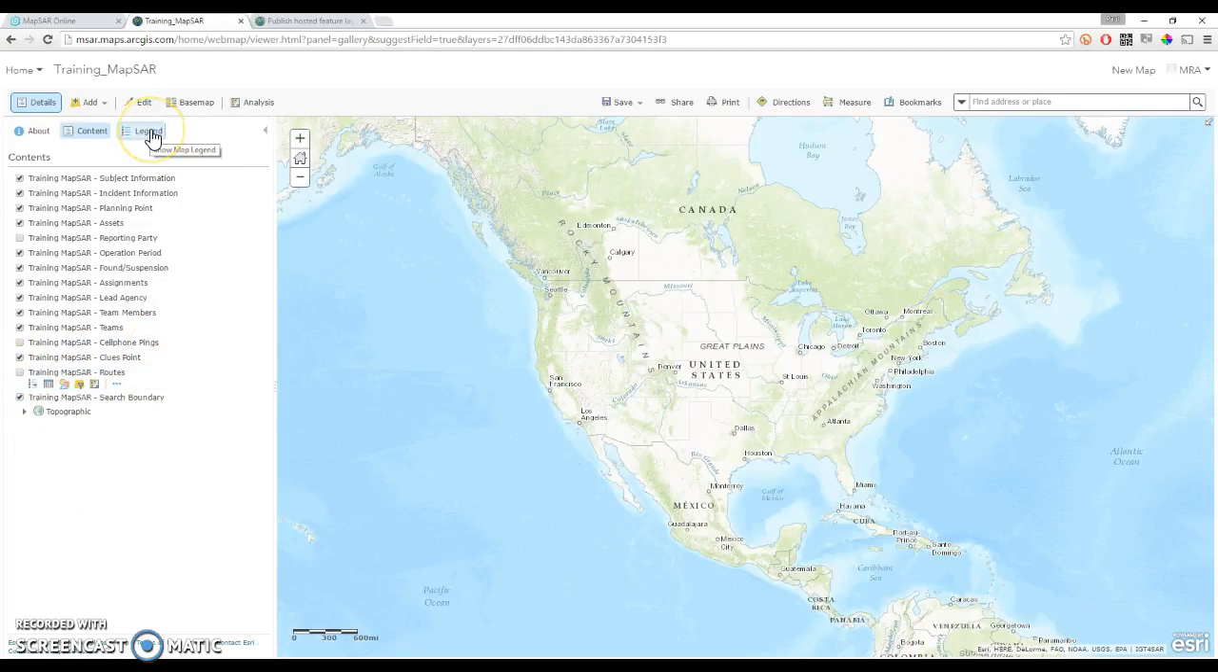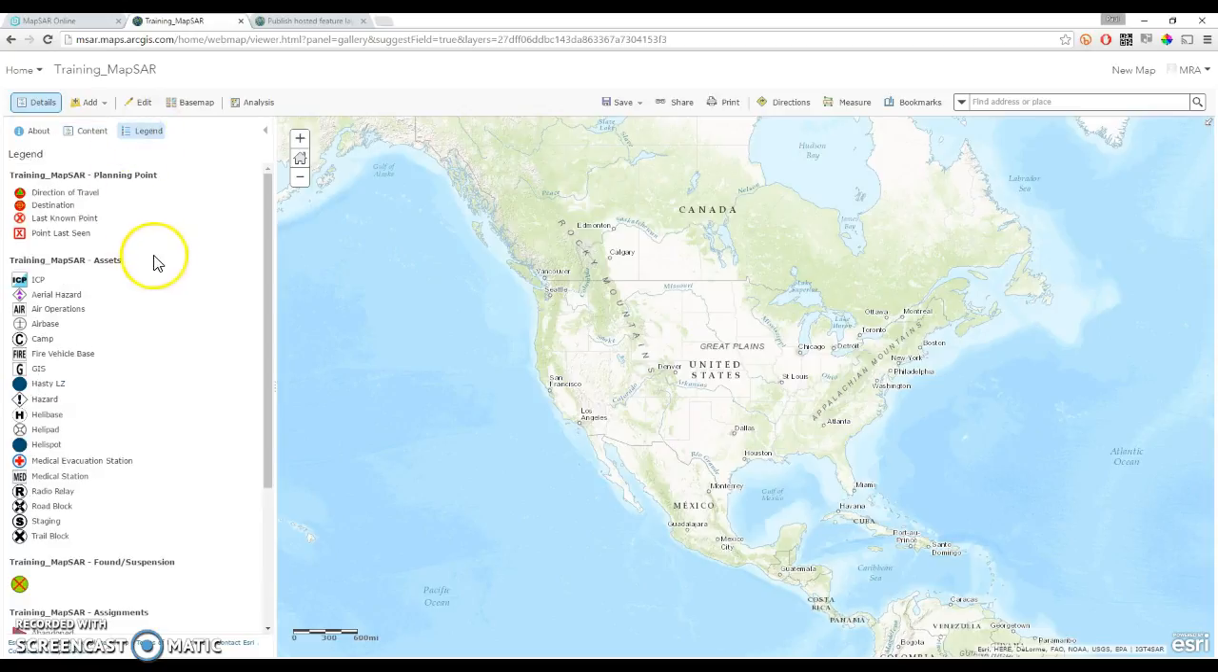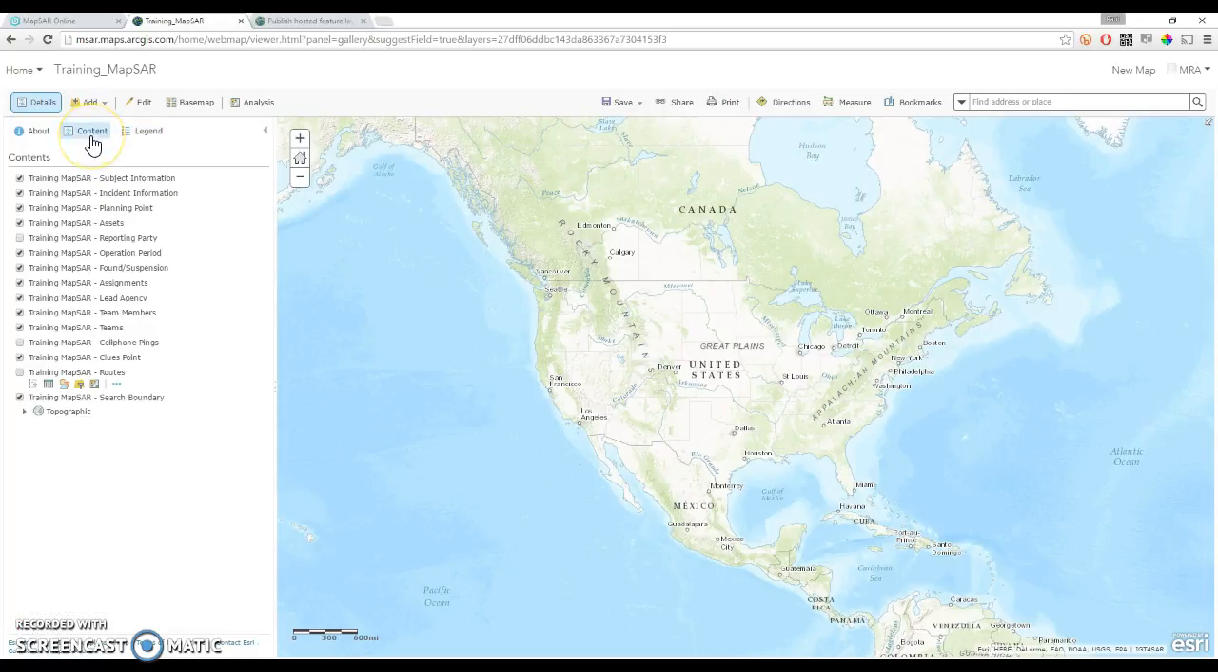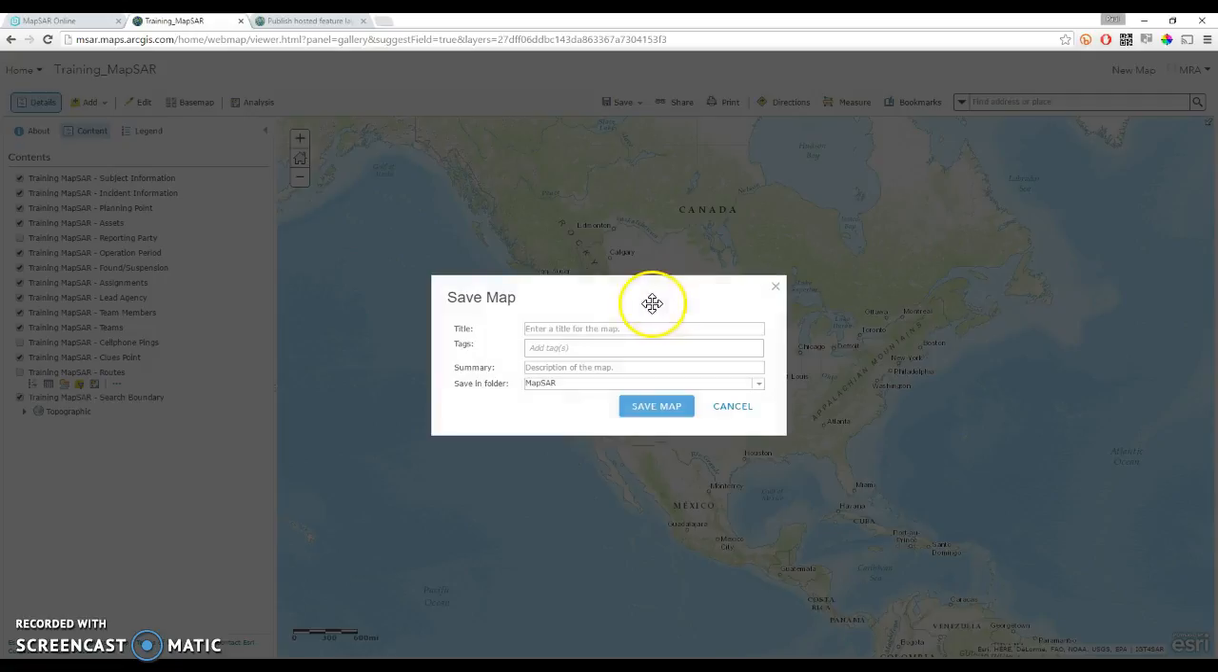So you'll see here in the legend of my web map all the different layers that are available with this MapSAR feature layer. What I'd like to do now is save this as a web map so I can return to it later, make edits, and also share it as an application in the next episode. Let's give it a title, MapSAR web map. You might want to enter your team name here or last name.